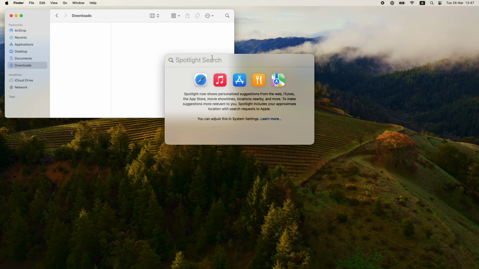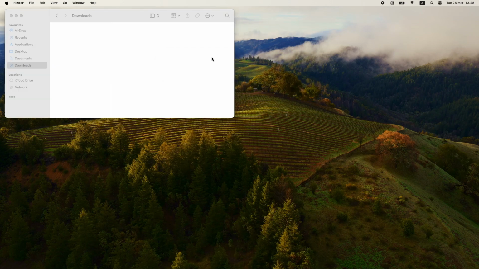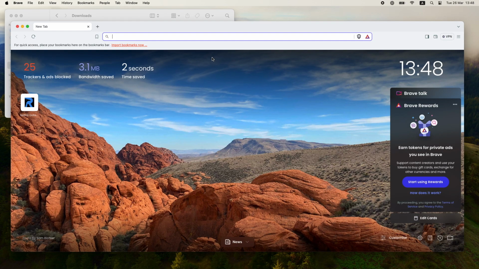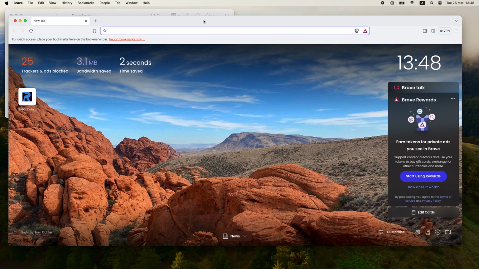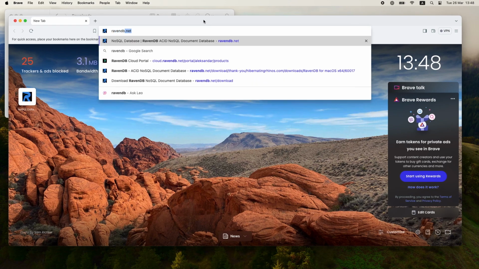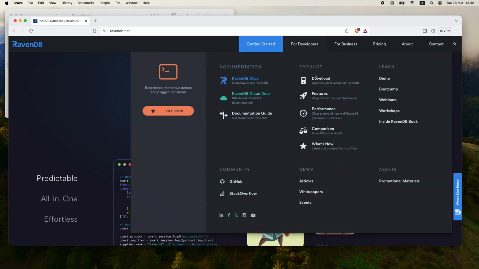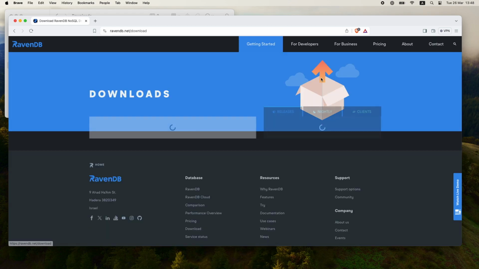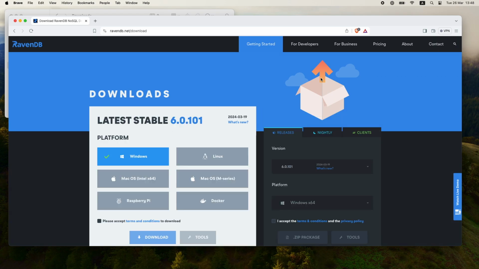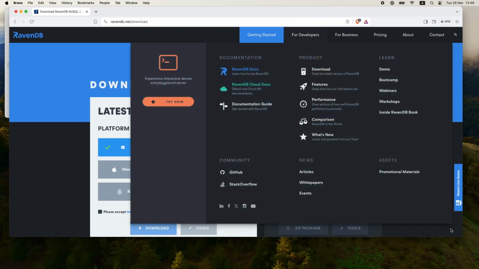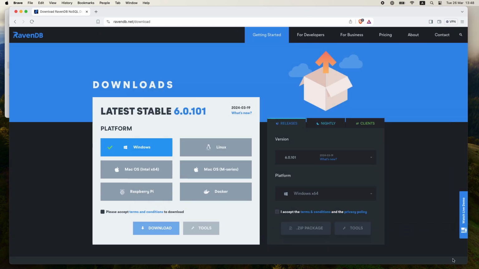Open your browser and go to the RavenDB website at ravendb.net. From the Getting Started drop-down menu, select Download. Choose the appropriate download for your macOS processor, Intel or M series, and save the file to your hard drive.